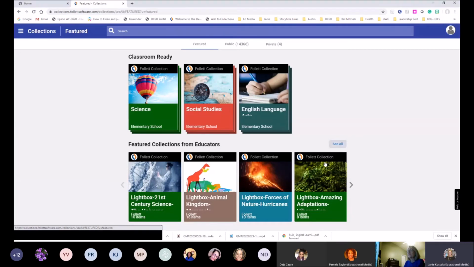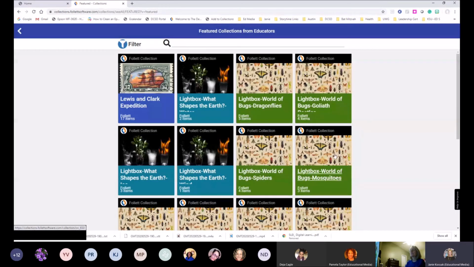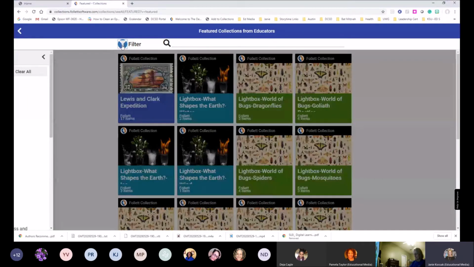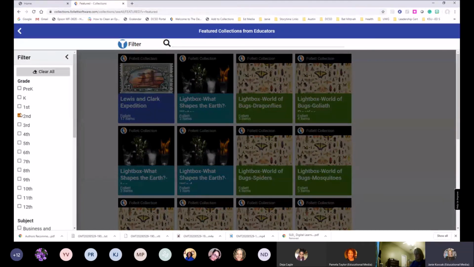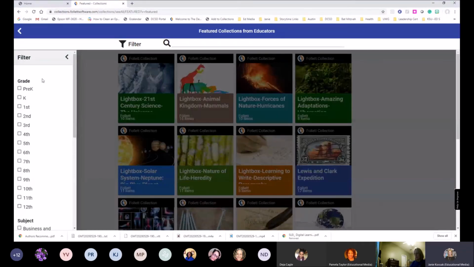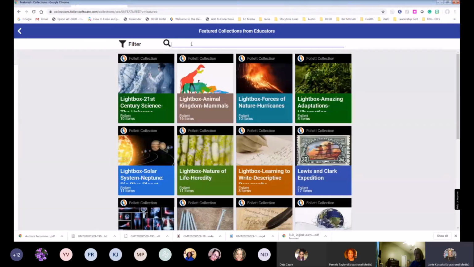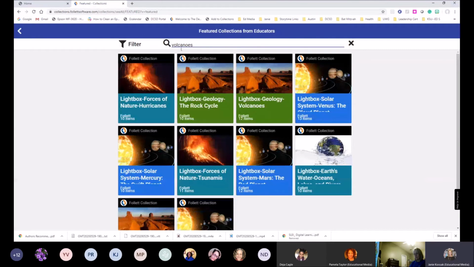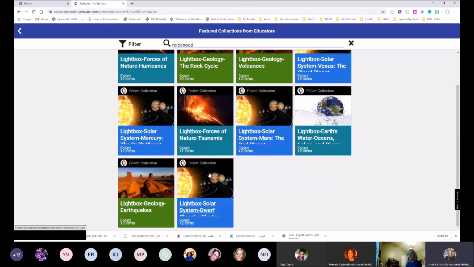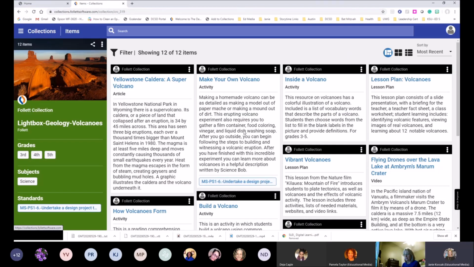Lightbox is another great resource. You can filter. I still have it on second grade. If I clear, it's going to show them all to me. I can type in here for, let's see, volcanoes. All right, so it gave me hurricanes. That looks, oh, tsunamis. Interesting. Earthquakes. There's volcanoes right there.